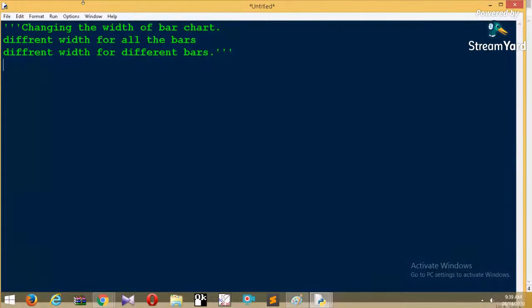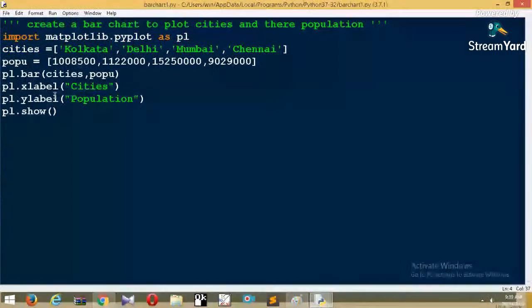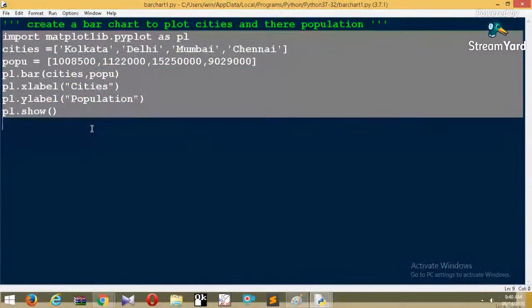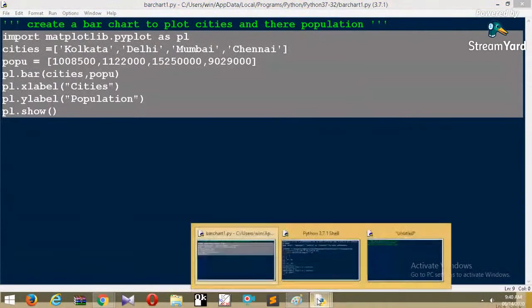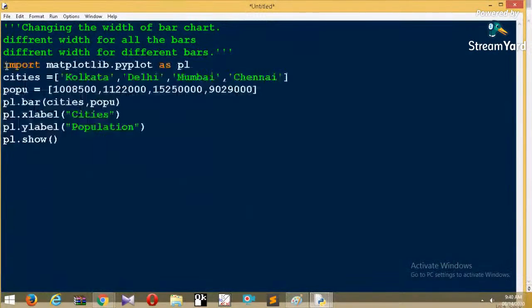So again, we'll take the previous example only. Here I'm just copying the previous one. That bar chart example we'll use, but here we'll work with a different bar width. So these are my city and population that we can see.